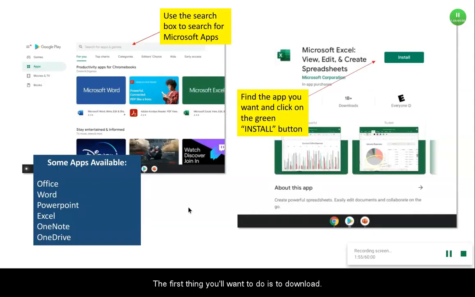The first thing you'll want to do is to download some of the Microsoft apps. These are some of the apps available. When you open the Google Play Store, use the search bar to search for Microsoft Office or Microsoft Word. Once you've located the app you would like to download, go ahead and press the green Install button.